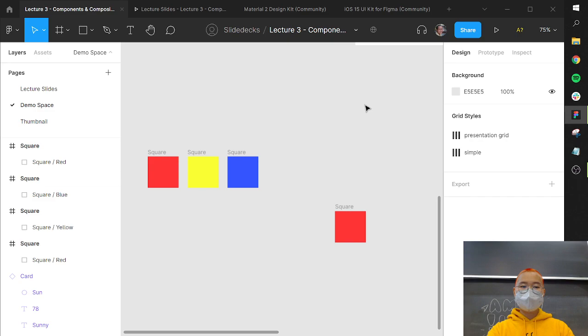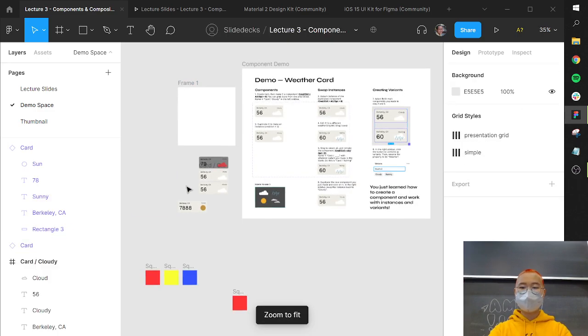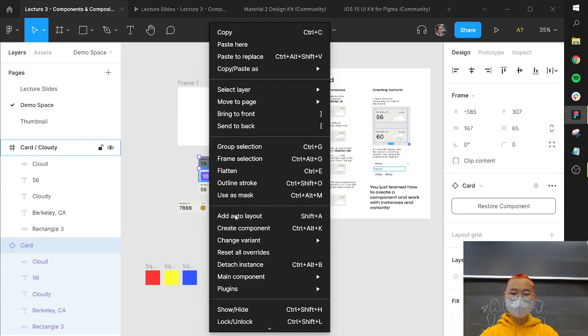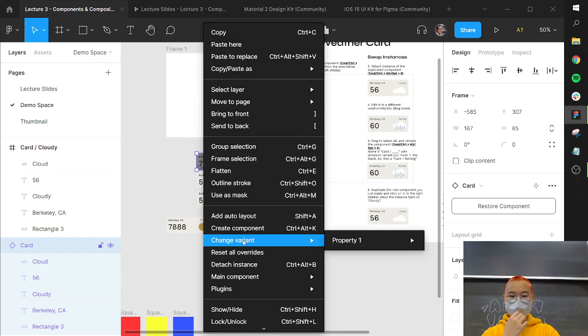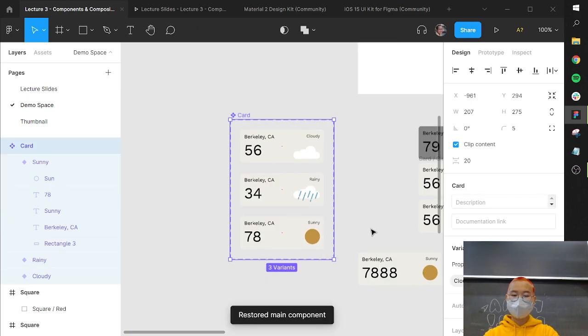Deleting that original is not going to actually delete all of the instances. If I delete this, it's not going to magically make these disappear. But it will be a little bit confusing because it says this is still an instance, but its parent is gone. If you're on any instance, you can right click and go to the main component. This is actually going to say restore main component because I've accidentally deleted it. So I can bring it back to life basically.